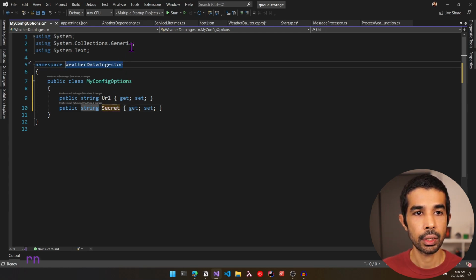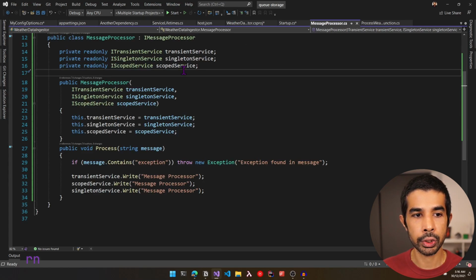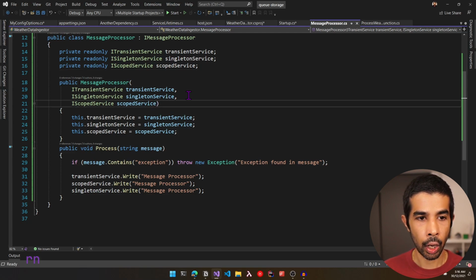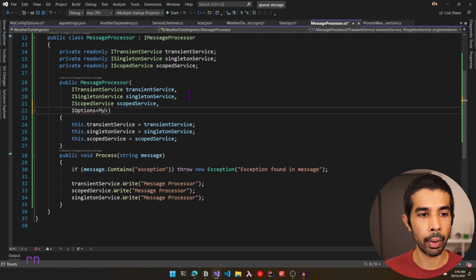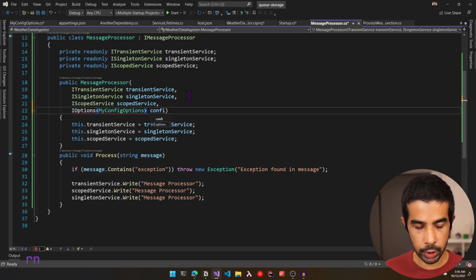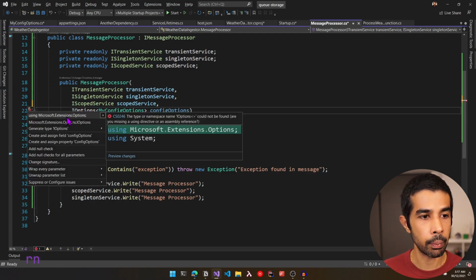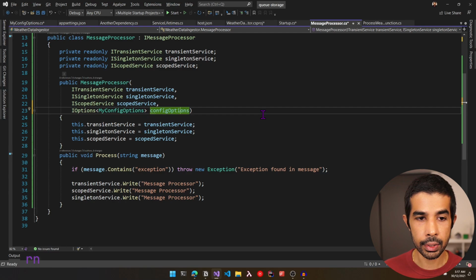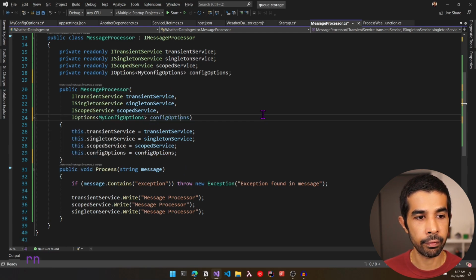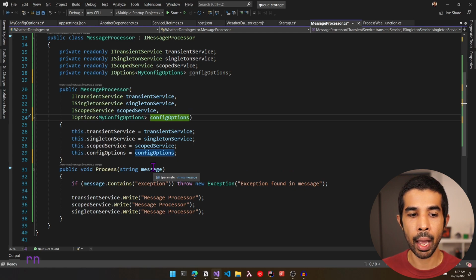To start using this, I can go to one of our services, let's say inside our message processor, and use this from here. Now I can inject in an IOptions class and specify the MyConfigOptions. So let's specify this as configOptions. Make sure to include the missing usings, which is the Microsoft.Extensions.Options in this case. Now you can add this as a backing property. So let's say assign a field and start using this from your applications. Since this is just for demo, I'll put a breakpoint to see how the value comes here.